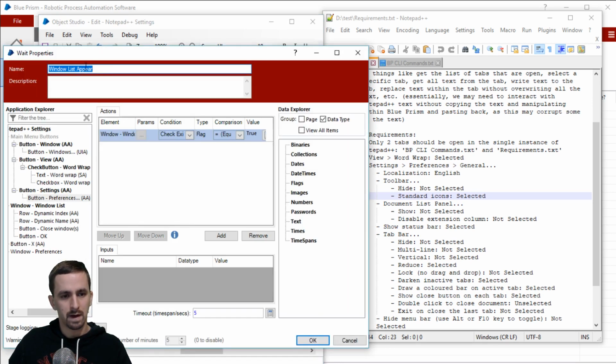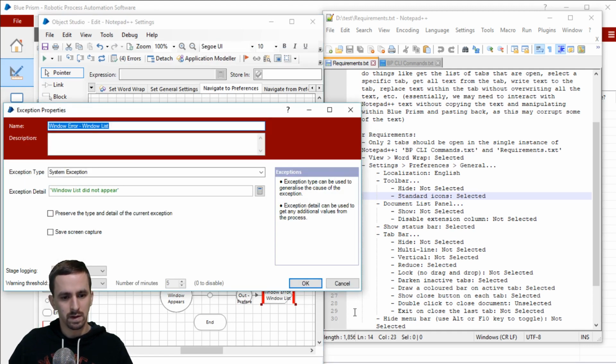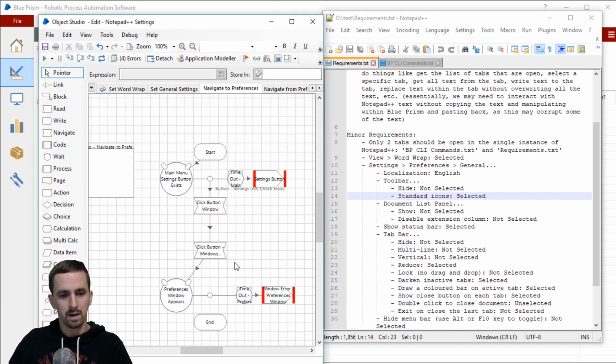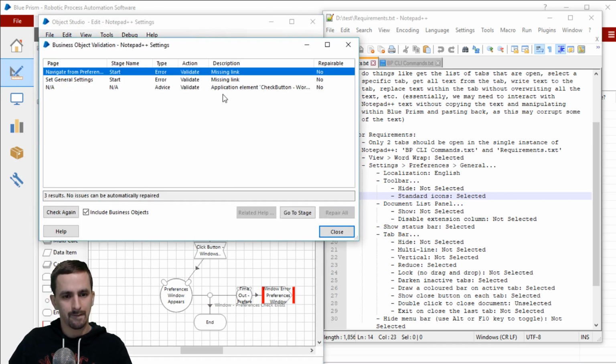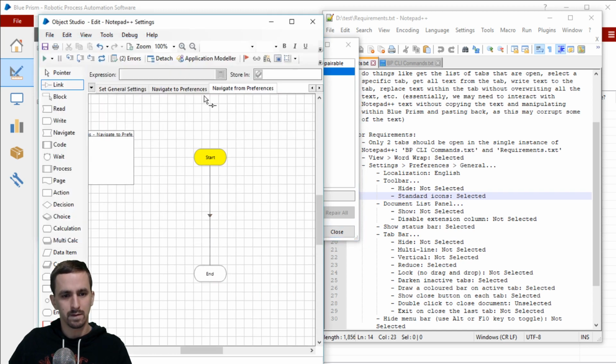Then we'll verify that preferences window appears. Okay. And if it doesn't, then we'll need a preferences window error: preferences window did not appear. And then we'll connect this into the end and let's test it. So missing link, right, just so we don't get some errors.